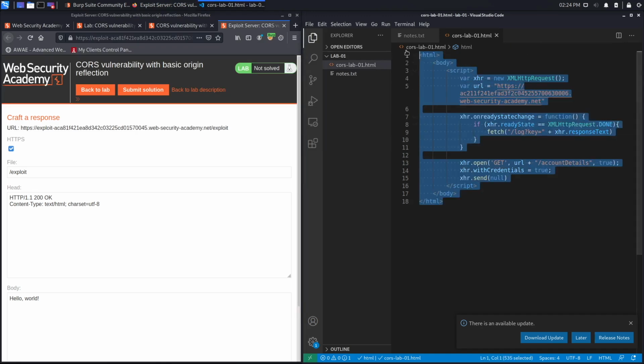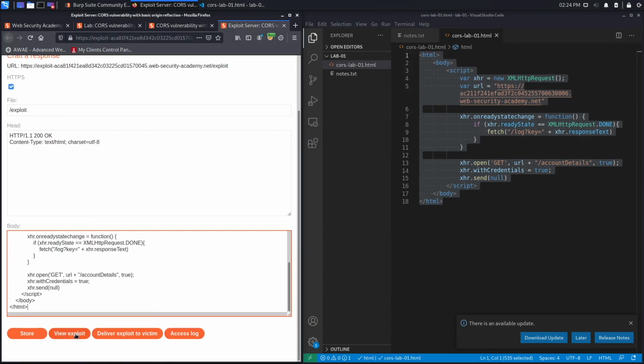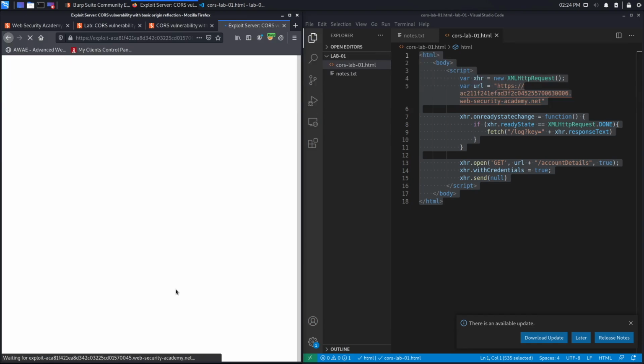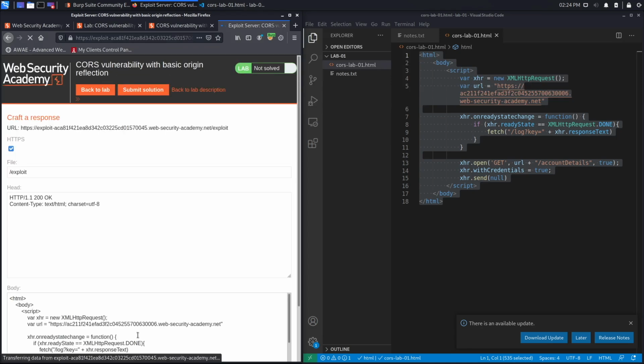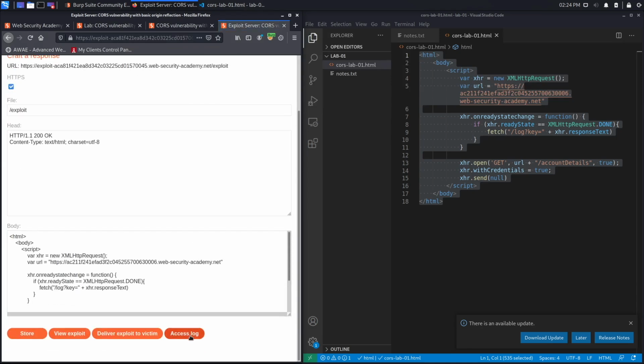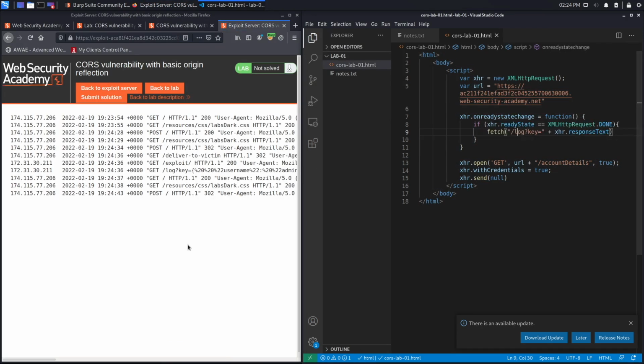So let's copy this, put it in the body. This looks good. Click on Store Exploit, and then deliver exploit to victim. And then let's view the access log of our exploit server. It should have this string over here with the response from the administrator user. And you could see it over here.